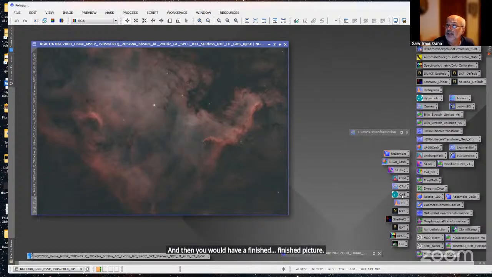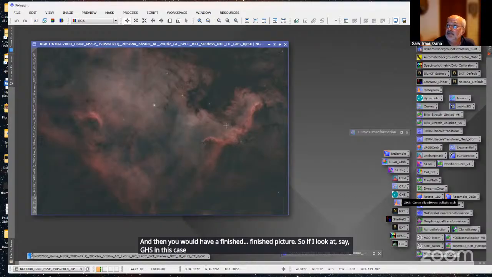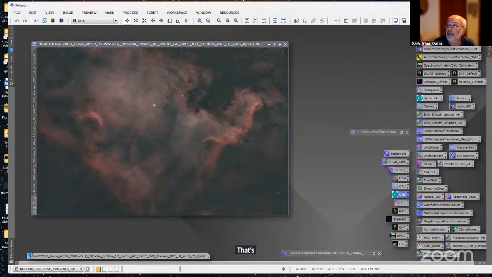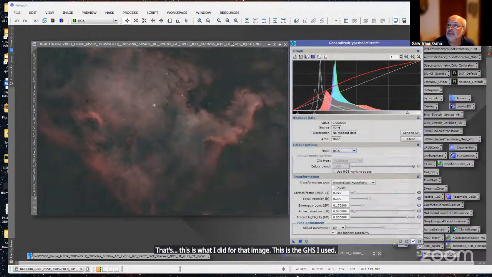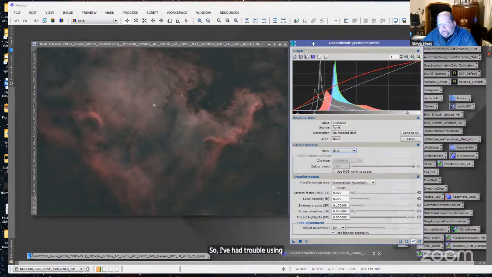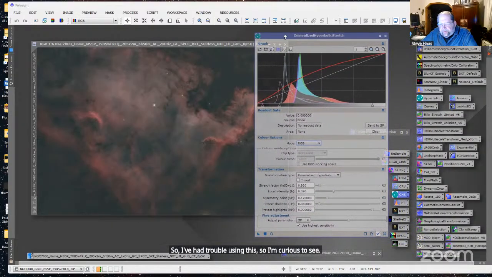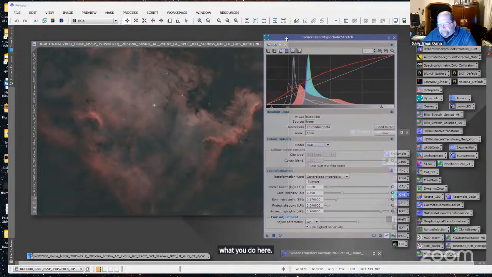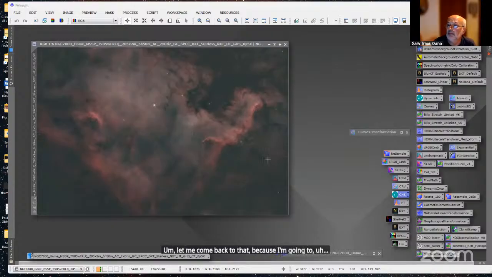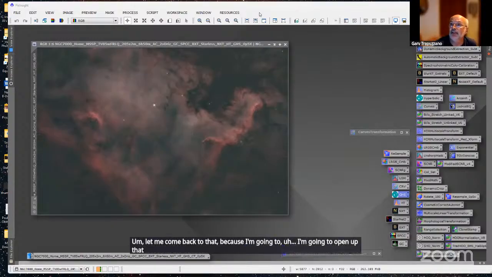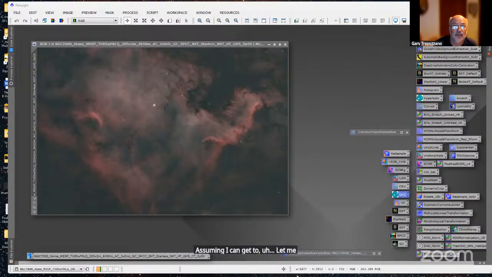So if I look at, say, GHS in this case, this is what I did for that image. This is the GHS I used. And it would have been on that previous image. I've had trouble using this, so I'm curious to see what you do here. Let me come back to that because I'm going to open up that previous image again. Assuming I can get to, let me see if I can get to my thing. Hold on.